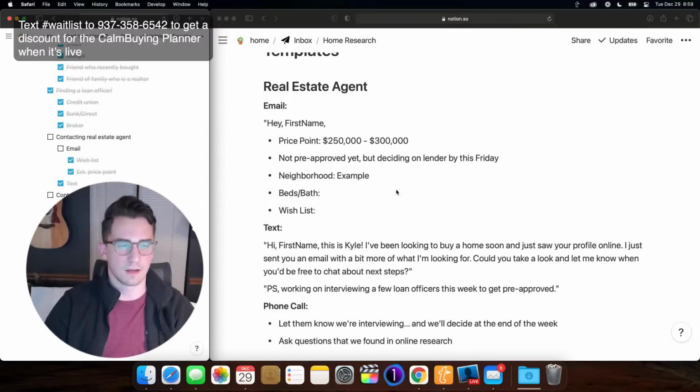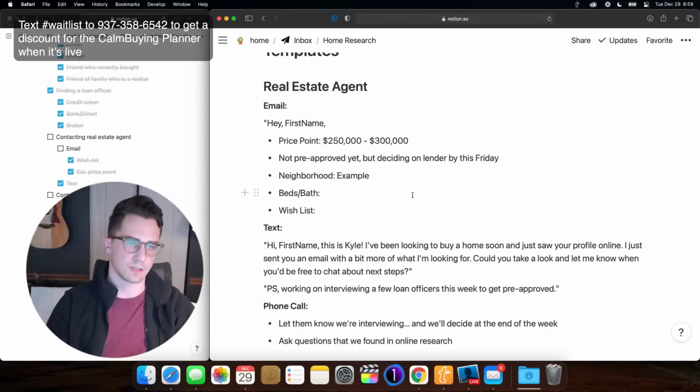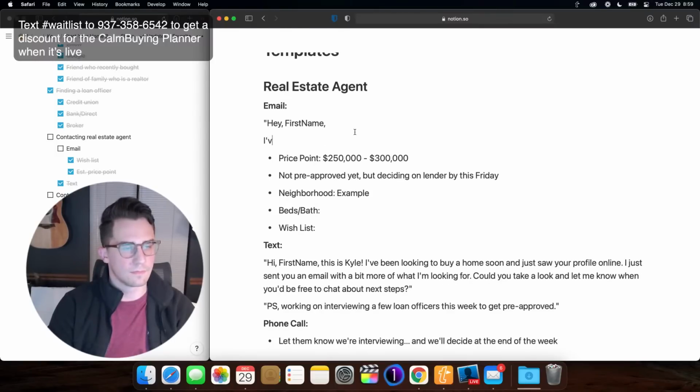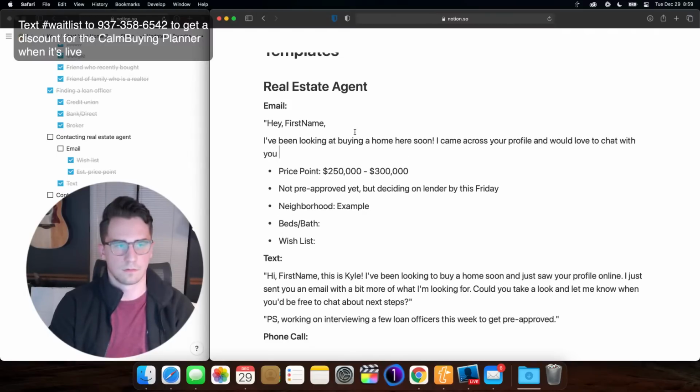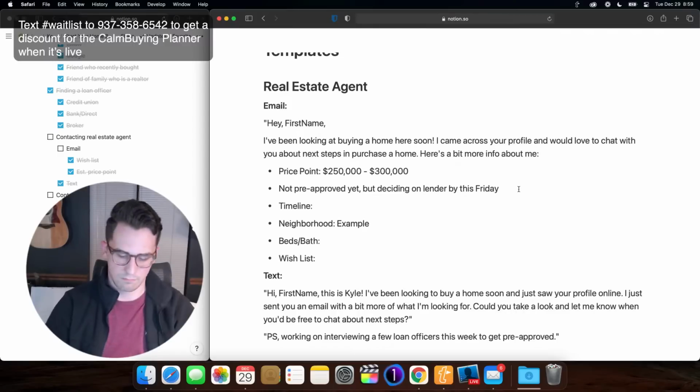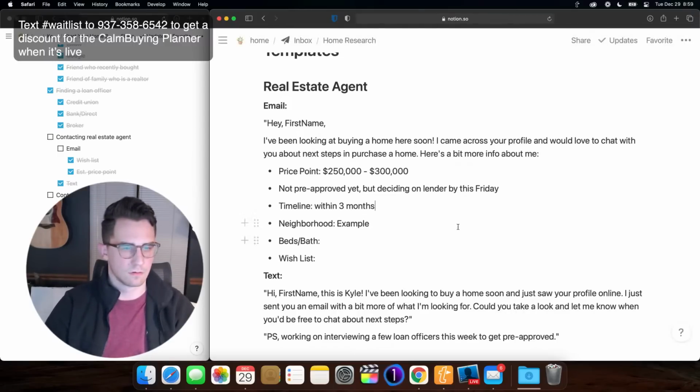And you can see, I don't have this pre-made. This is just off the top of my head. This is kind of what I would do as I'm constructing this. So feel free to add and remove things as you want to in here. So we'll say, hey, first name, I'm going to take out this gap. About me, price point. I'm also going to do timeline of within 3 months. Bath, we're going to do 3 and 2.